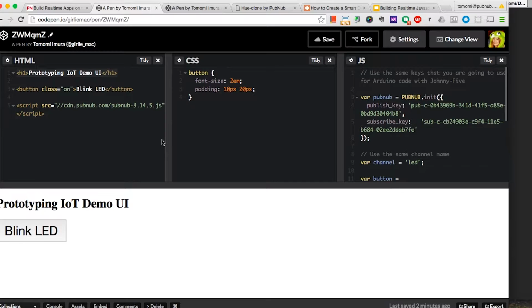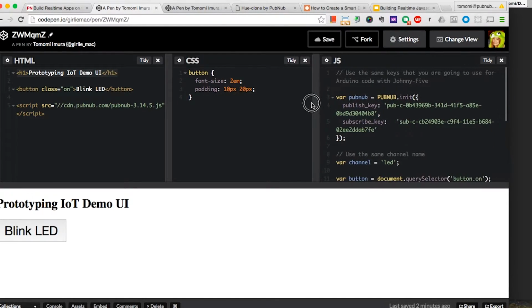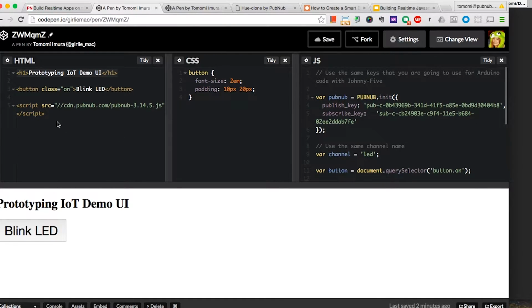So basically, I am not good at live coding, so I'm just going to explain this code here. In the HTML, basically what I have here is a button element. That's going to toggle the state of the LED on and off. So just make it blink the LED.